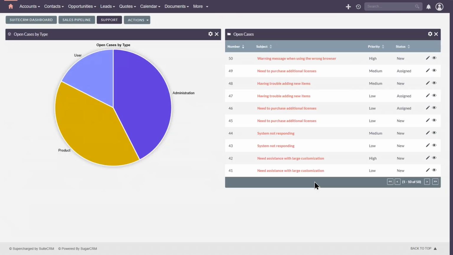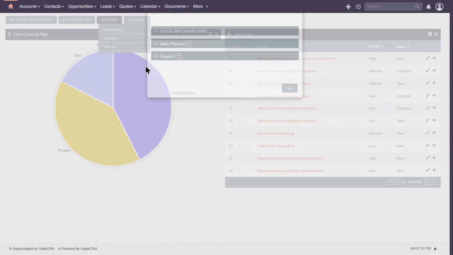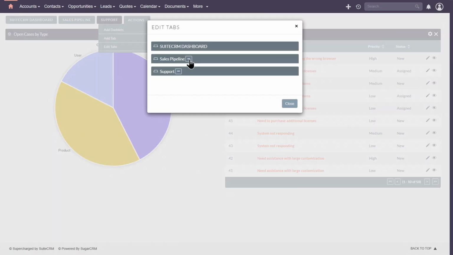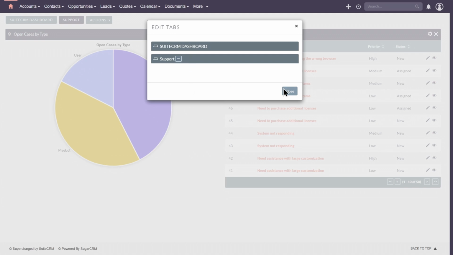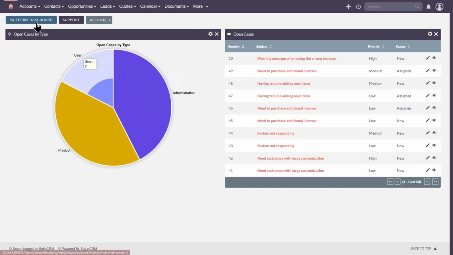And with that, we've configured our dashboards. The last thing to show you is how to remove a dashboard. We do this via the Actions menu and Edit Tabs. You can then press the minus icon to remove a dashboard, and as we can see, it's now gone.